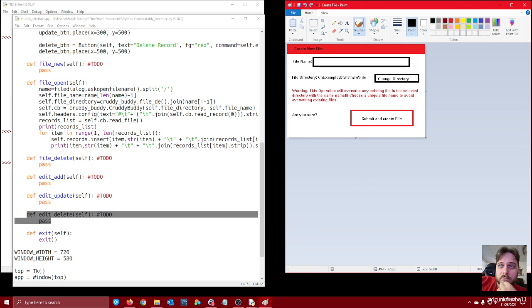Okay, so when we go to create new, we want to be able to pop open a new window, and we'll have it populated with a file name, an entry box, a directory, a button to hopefully change the directory, and a little warning saying, hey, this will overwrite any existing file with that name. Be sure you're choosing something unique.